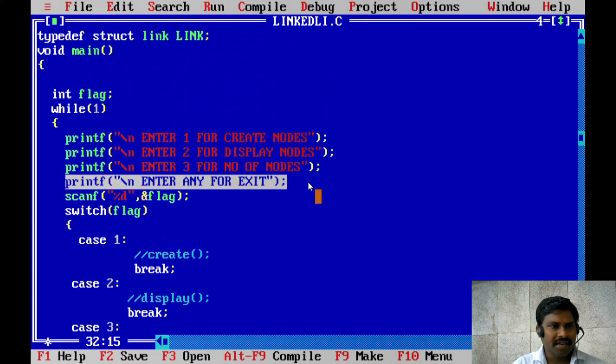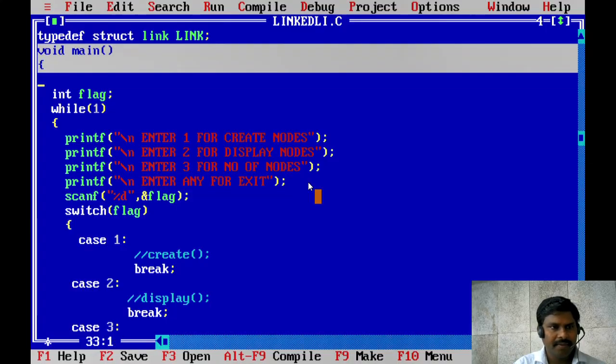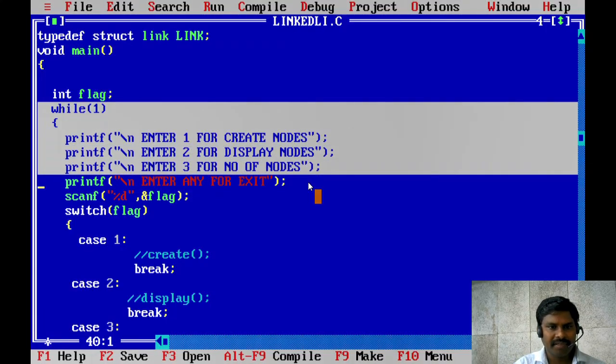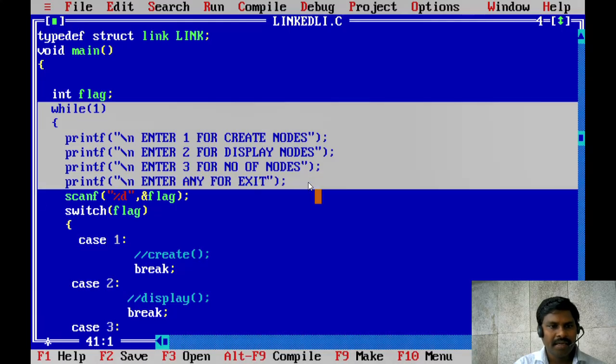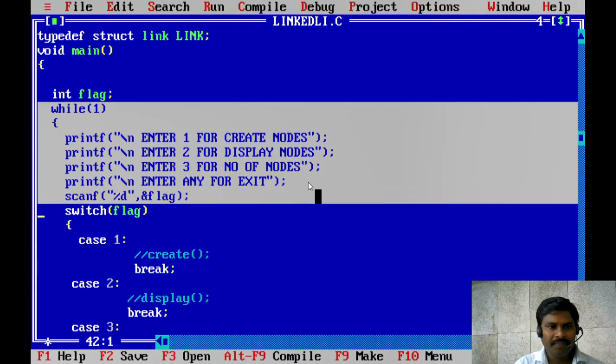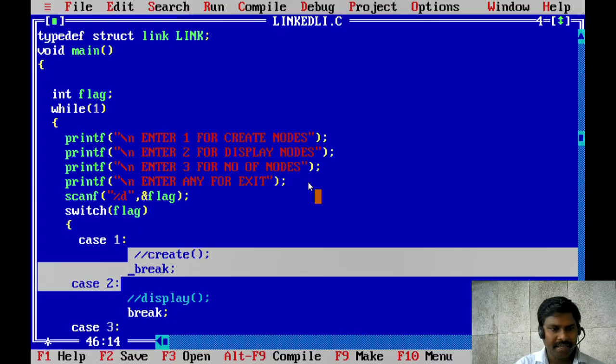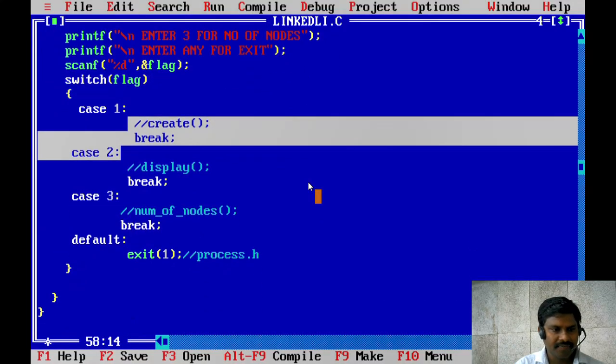Our execution always starts from the main function. Next, this one is an infinite loop. It displays: enter 1 for create nodes, enter 2 for display nodes, enter 3 for number of nodes, enter any other number for exit, and we are waiting for the user to enter a value. We are entering 1, then the flag value is 1, this case is executed, create, and then break. Break means out of the switch.